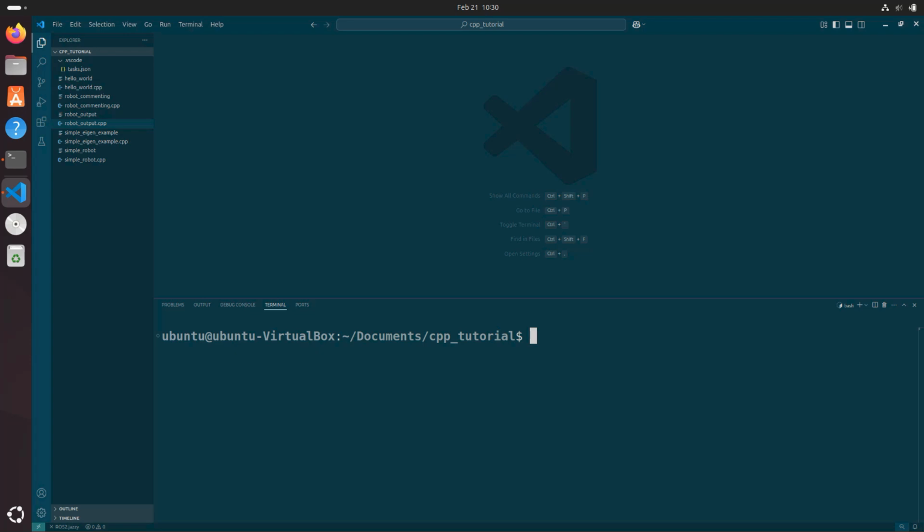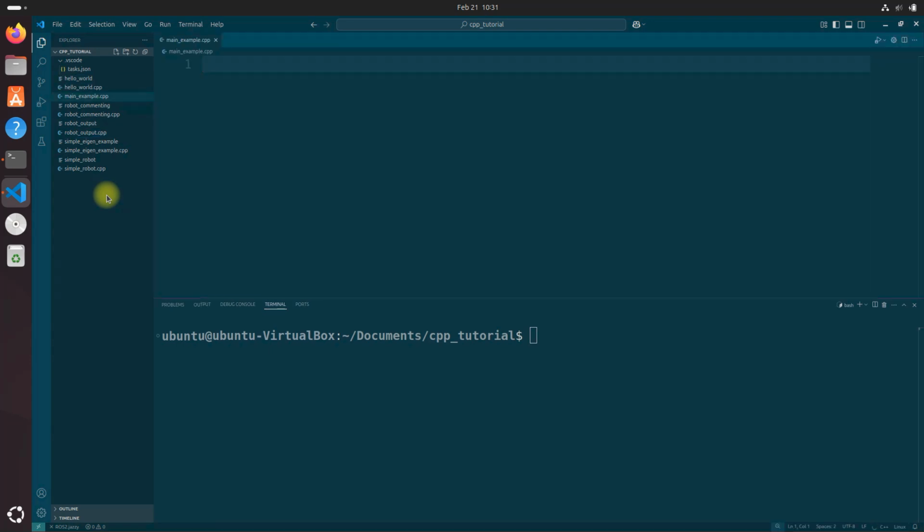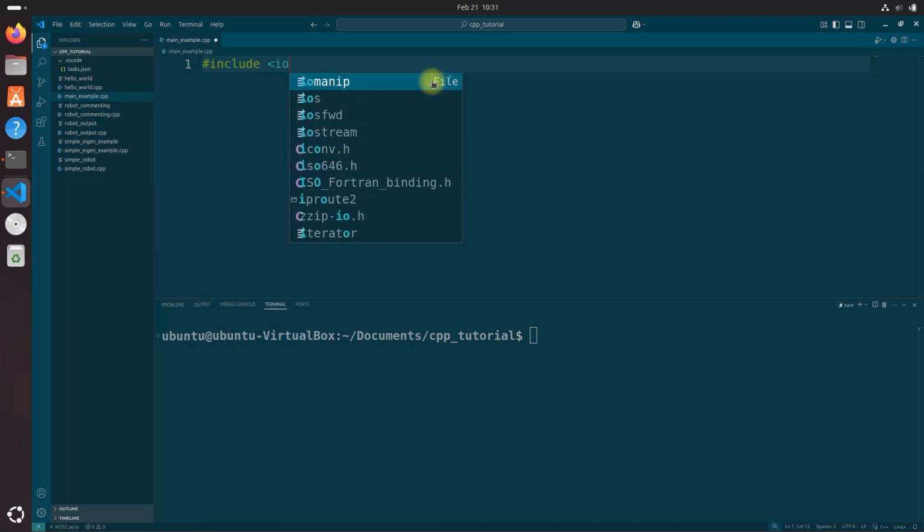Let's create a new file called main.example.cpp. This will be a working file for this tutorial, and let's type the following code into the editor. #include <iostream>.